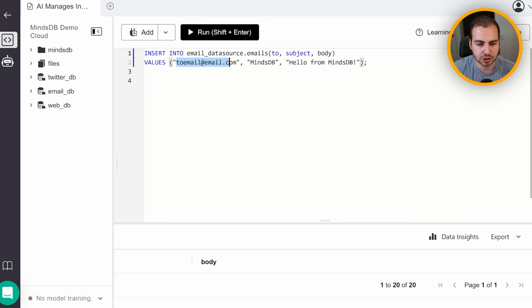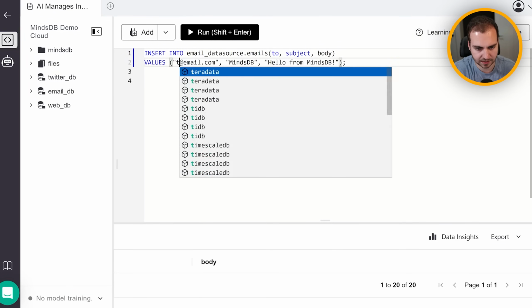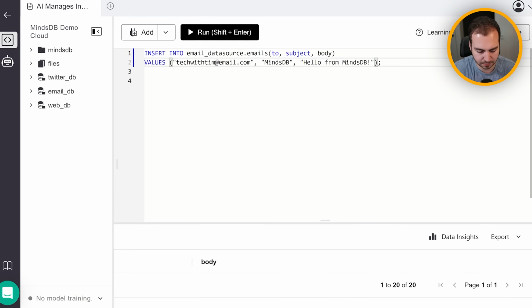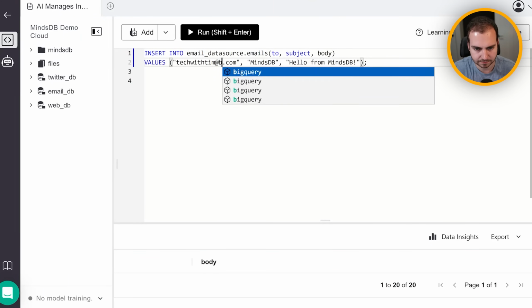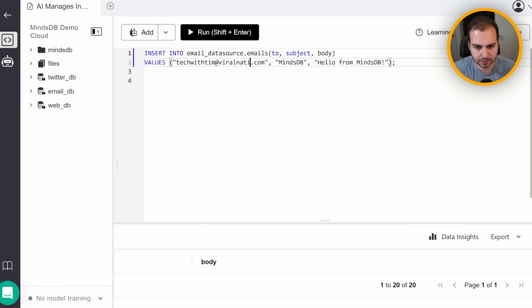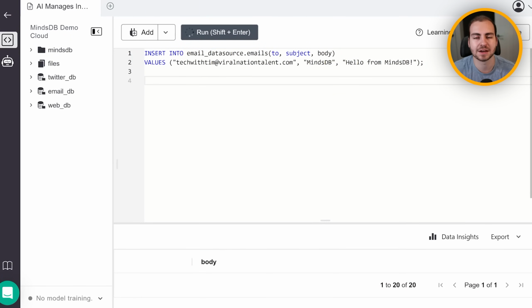Now, I will change this to an email that I have access to that I can leak. In fact, we can just send this to the email that is available in my YouTube description, so that it's not one that I'm leaking. techwithtim@viralnationtalent.com. Don't email me. You will get a reply from ChatGPT. Just kidding. Anyways, what I can do is run this here, and I'll show you in a second when I go to my email that this will be generated, right?